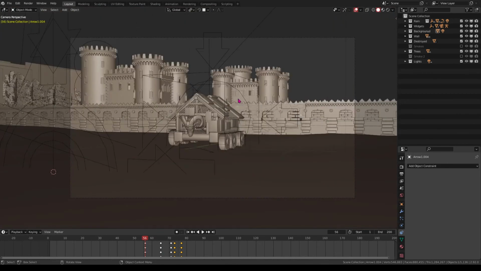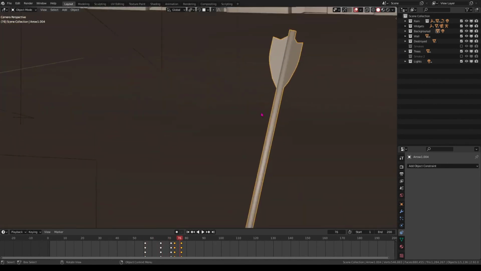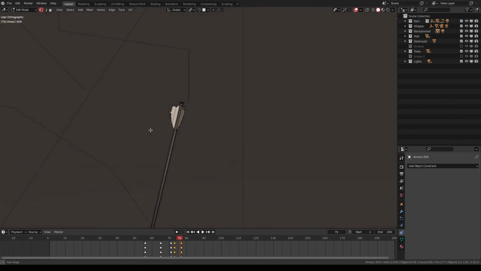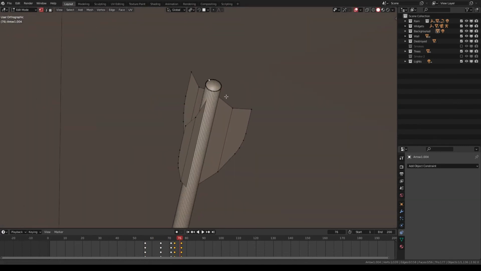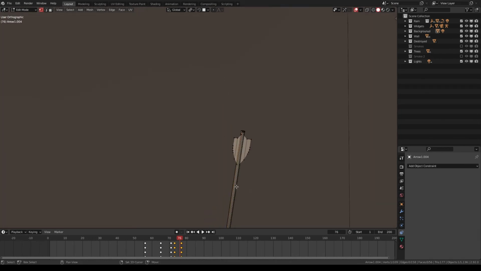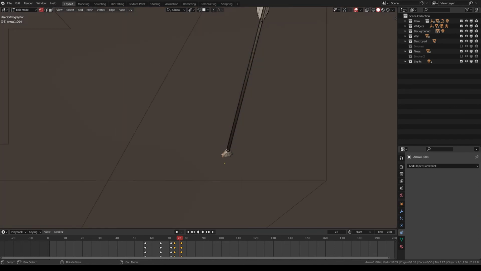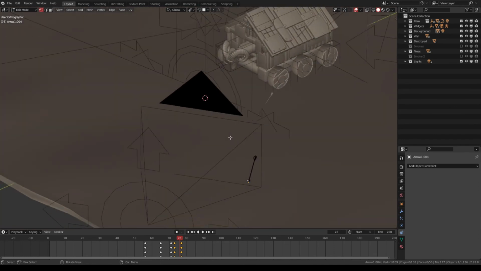I didn't want them too close, but again, these were quite simply modeled. If you look at them, let's just unhide everything. You can see just a cylinder with some feathers, and the tip doesn't even link up, and it gets nicely embedded in the ground, which is helpful.